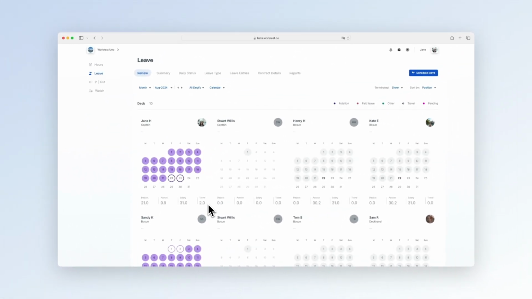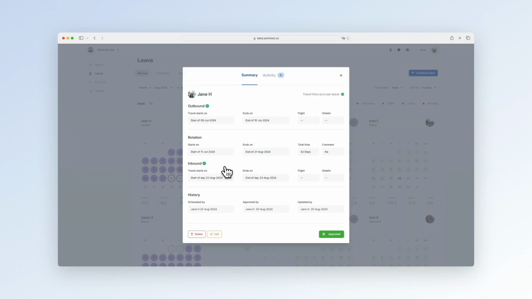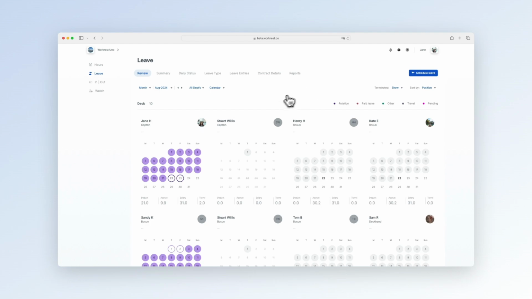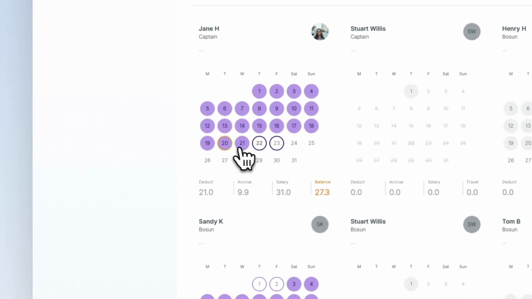You can click on any day in the leave period to find out more about the scheduled leave and make any edits. To see the accrued leave balance, you can simply hover over any day in the calendar and the accrued leave balance will show on the right hand side of the summary bar here.